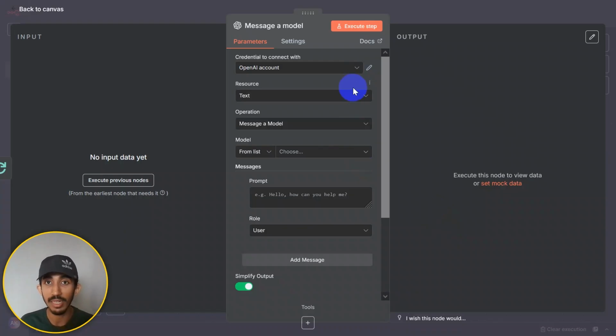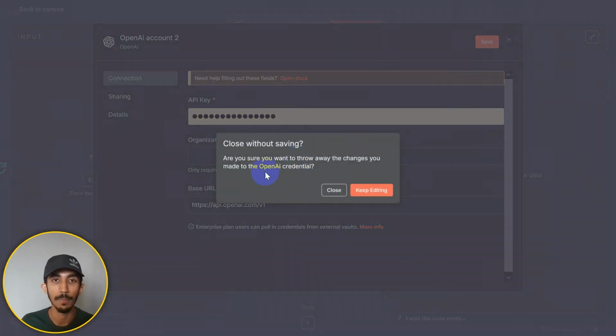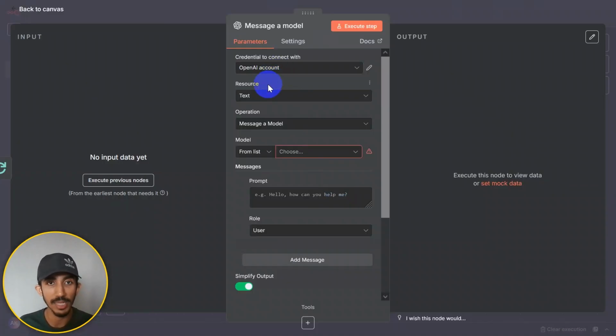So let me remind you again, this is not your ChatGPT Plus or Pro plan. This is a separate account for developers. So you have to go to platform.openai.com and open an account there, add some dollars into your account. Then you can create an API key like we did for our Shopify account. After creating your API key, you come here, click on create new credential, and just paste in your API key. That's it. You don't have to do anything else. So I have connected my OpenAI account. Resource will be text, operation, message a model.